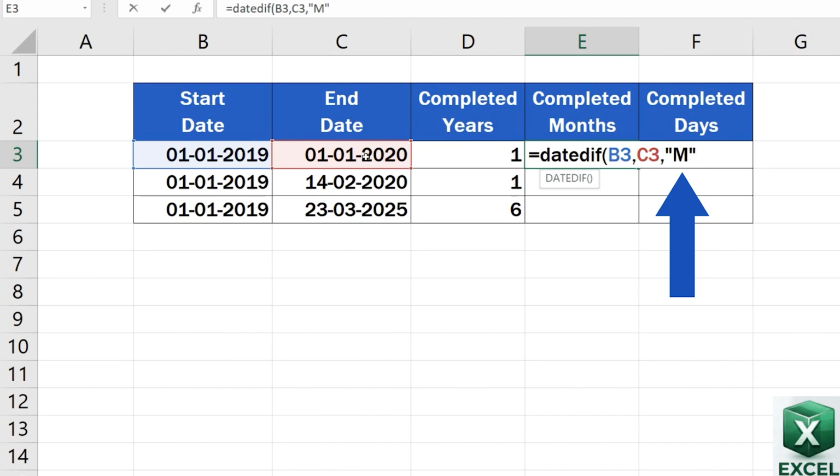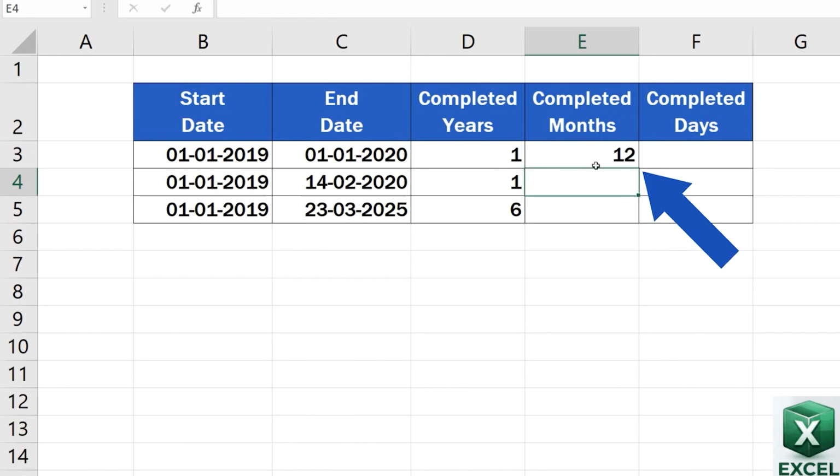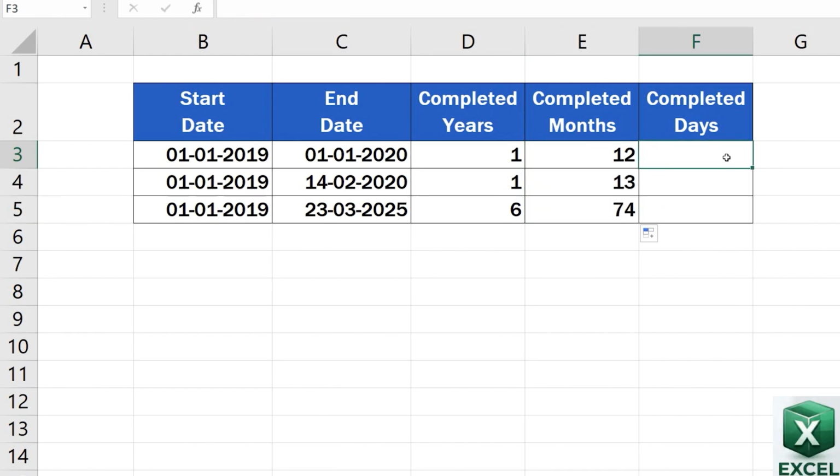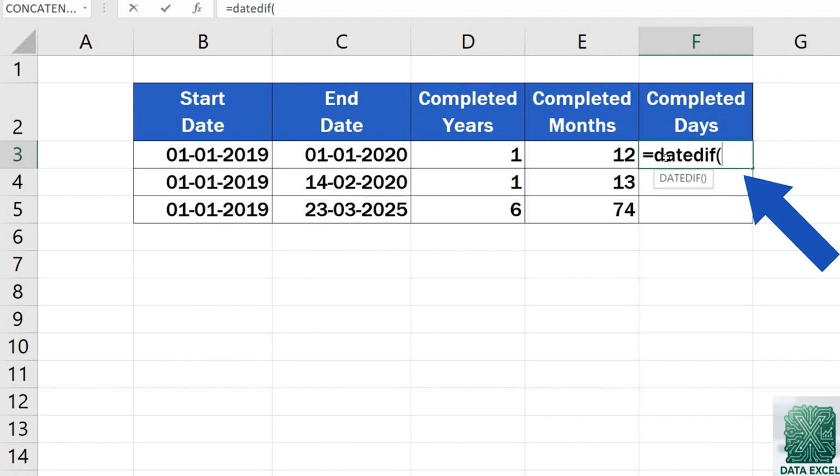There's no easier or quicker way to calculate the accurate number of months passed between two dates. And what do you think comes in the formula to calculate the number of completed days? You're about to find out whether you guessed right. Start as usual. Type in the equal sign, DATEDIF, start date, and end date, all separated with a comma. And now we'll finish the formula with D for days.